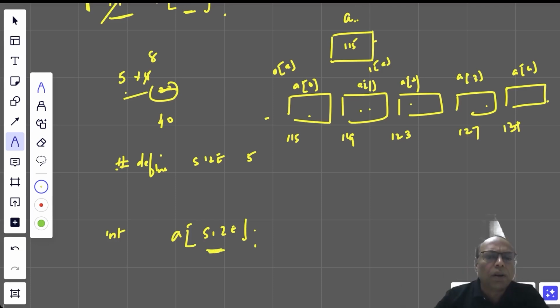The other option is available for you. Instead of writing a constant, you can also write a constant variable here. I can't say here integer size is equal to 5 and then use size. Because variables cannot be used as a size. Why? Because variables are evaluated only during runtime, whereas the memory for this array is created during compile time. Therefore, your size cannot be a variable. Right now, it is not allowed.